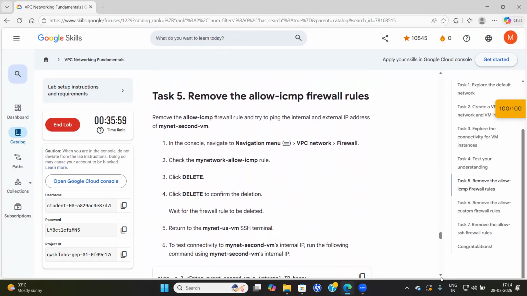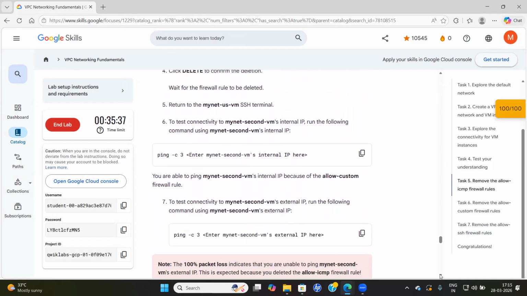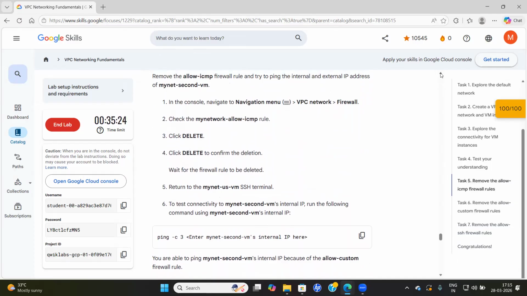Remove the allow ICMP firewall rule. Task number 5. Now I am going to remove the ICMP firewall rule and later check the connectivity. Because of this ICMP rule, I am able to connect to the virtual machine. I am going to remove the rules one by one so that you can understand. The internal IP is not at all a problem, you are able to ping, but for the external IP you will get 100% packet loss. I'm going to check the same thing from mynet-us-vm.